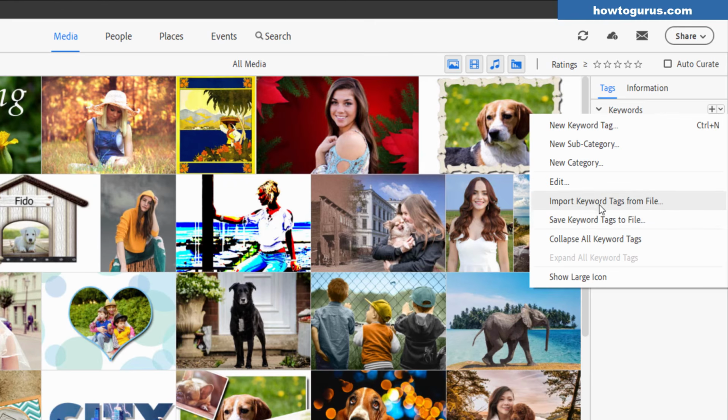This is really useful if you're switching computers or you're upgrading your version of Photoshop Elements. Simply save your keyword tags out to a file on your old version, upgrade your version, buy the new version, whatever you want to do, and then import those tags here from that file.